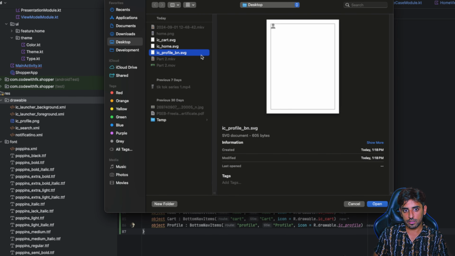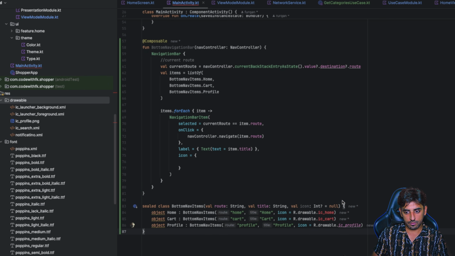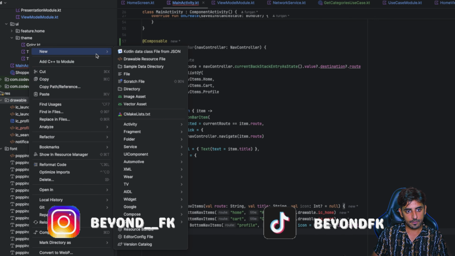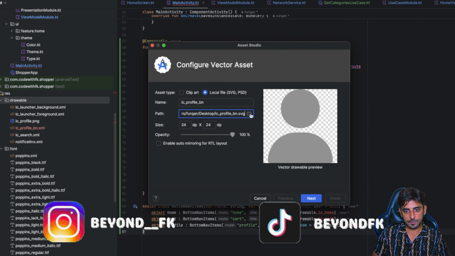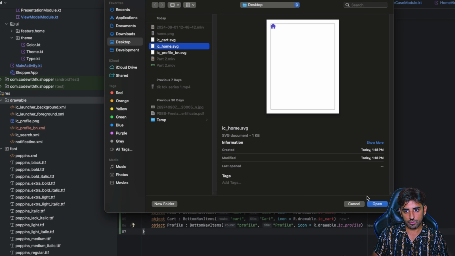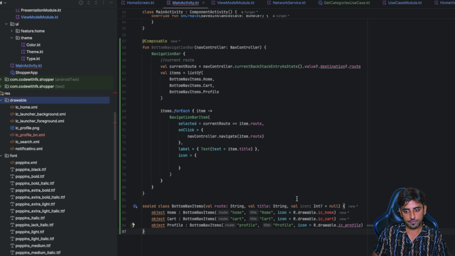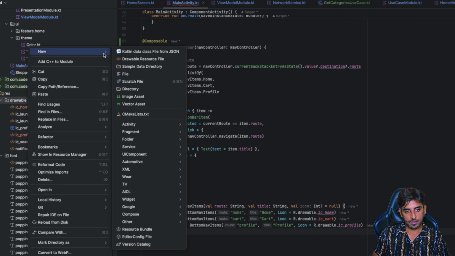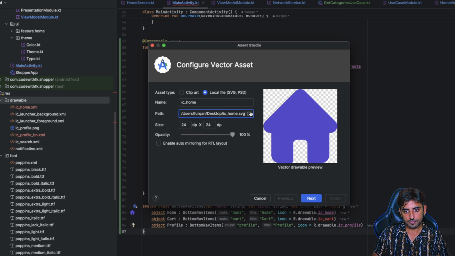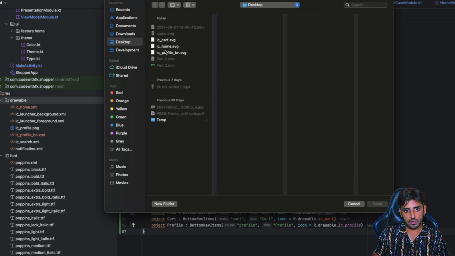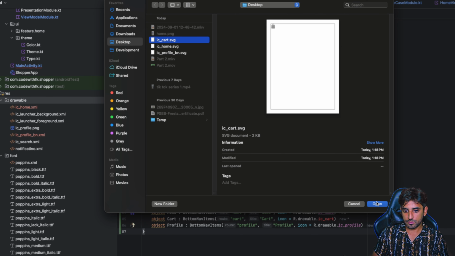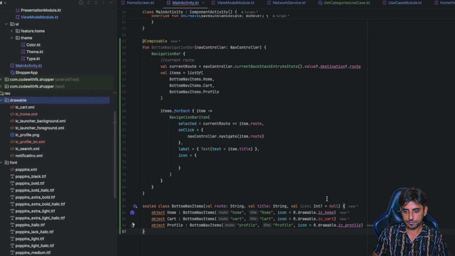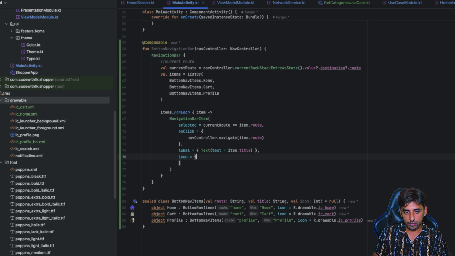Okay, now in the drawable section I'll go over here and import those icons that I created. So we have this profile, then we have this home, then we have this cart. And this icon is going to be used inside this.